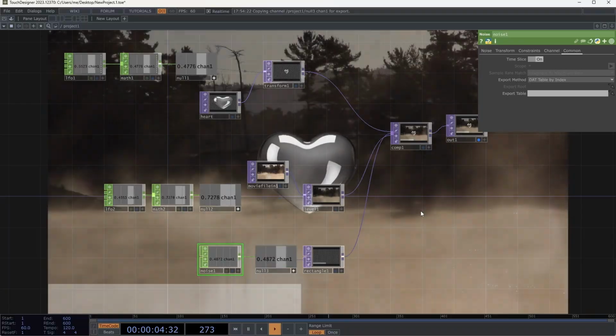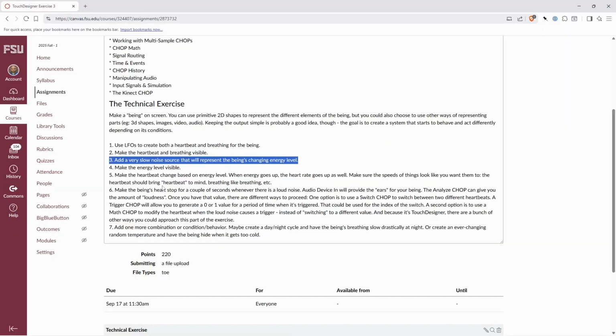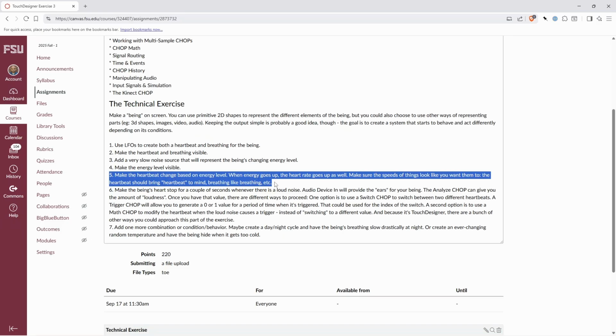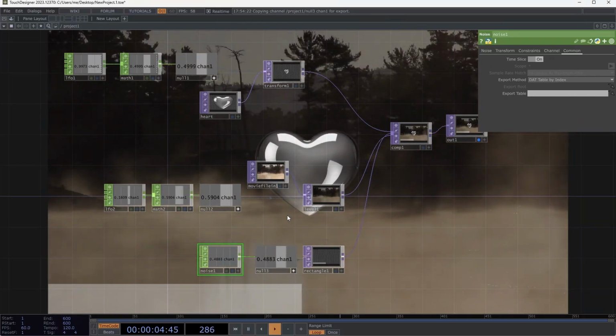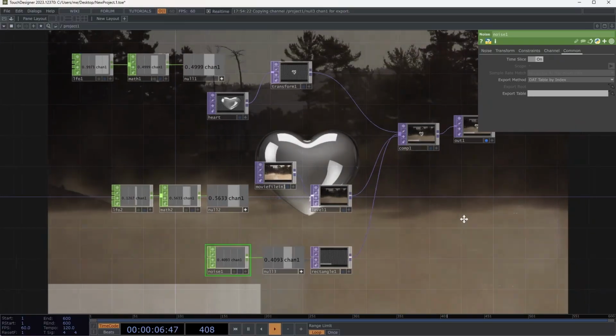I've got my energy level changing. What's the next thing? Make it visible. I did that too. Make the heartbeat change based on energy level. When the energy goes up, the heart rate goes up. Okay. So what I'm going to do, there are tons of ways to do this.